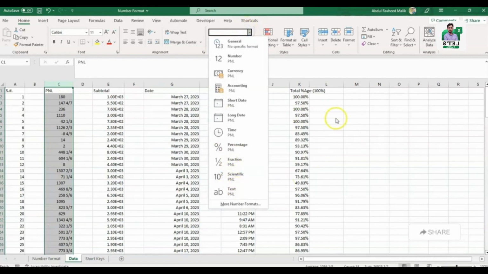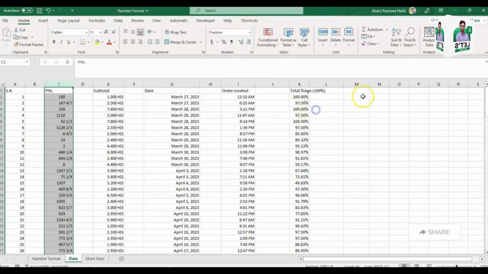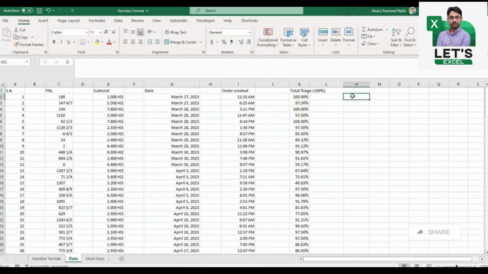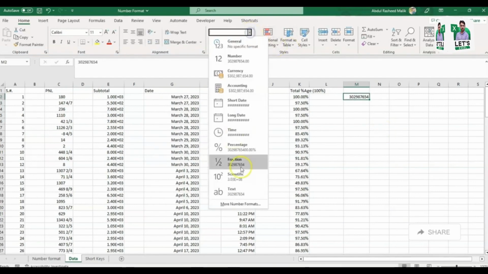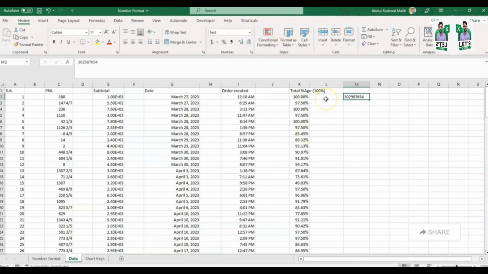Another option is the text option, which we normally use. Like if I need to enter a phone number, like 0302 987 654, as we have 0 at the beginning, it will skip the 0. But if I convert it into the text option and again write the same thing, 0302 89 whatever, it will keep the 0 over here.